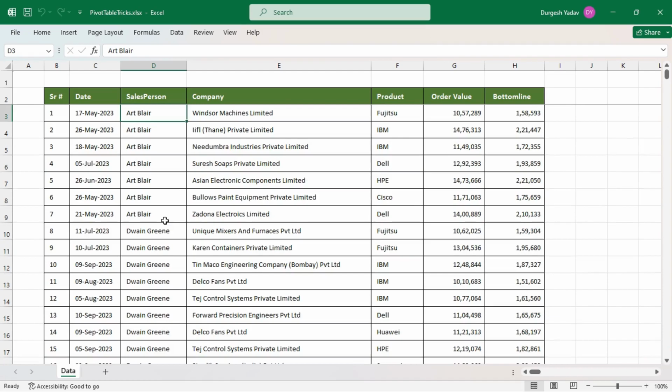I want to see the sales data of each salesperson year wise. We can do this by creating a pivot table and then we can select each salesperson to see his data. But what if we want the sales data of each salesperson year wise in separate sheets? Let's see how we can do this.